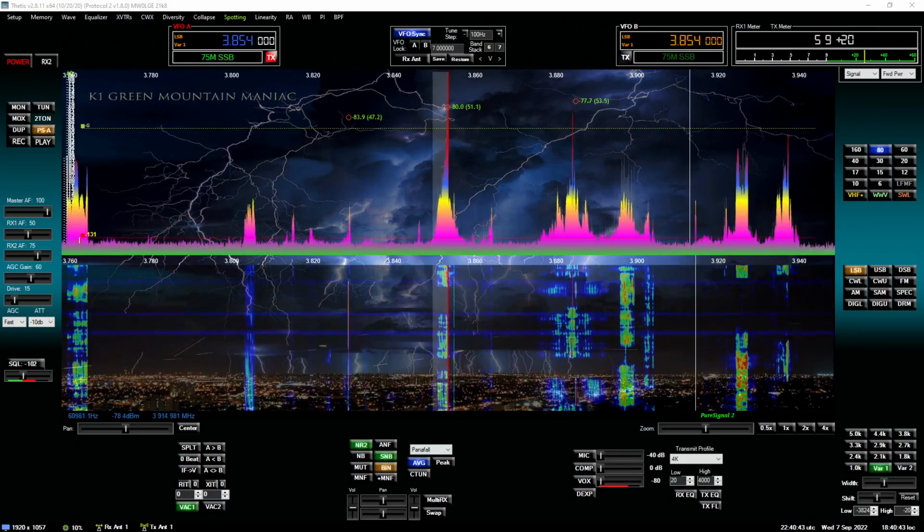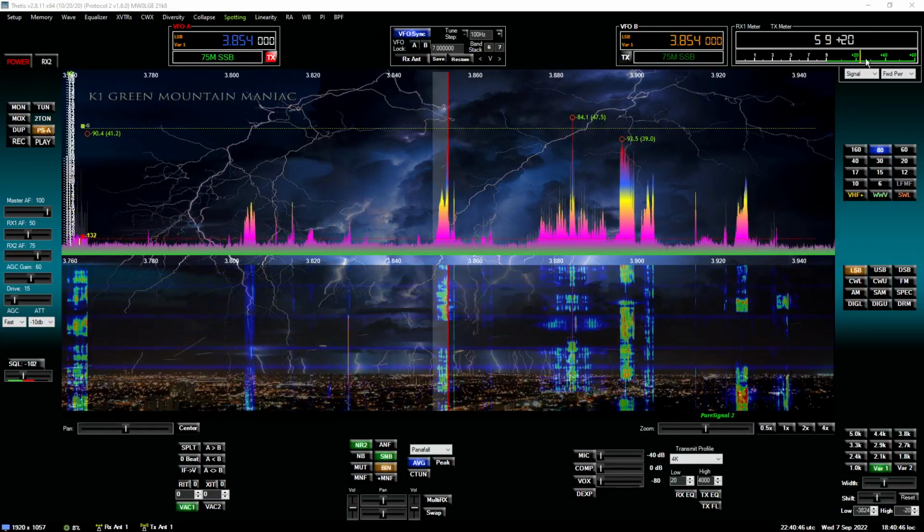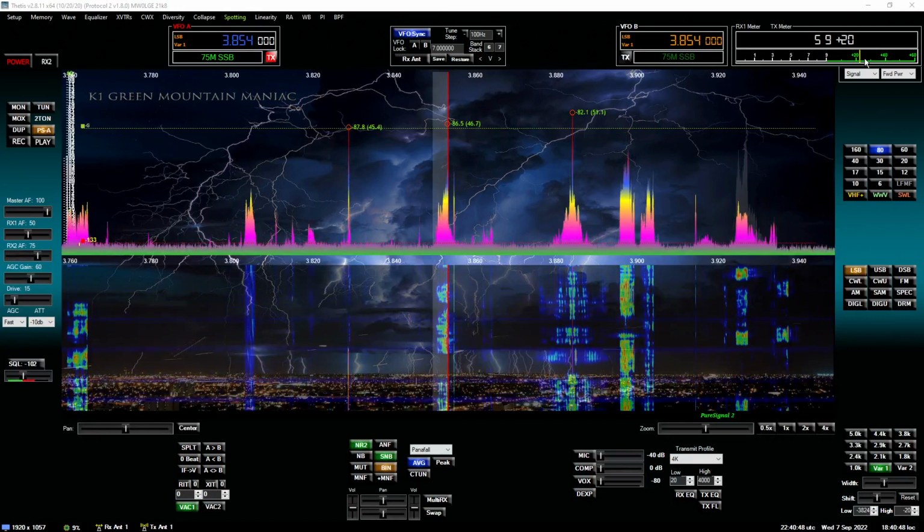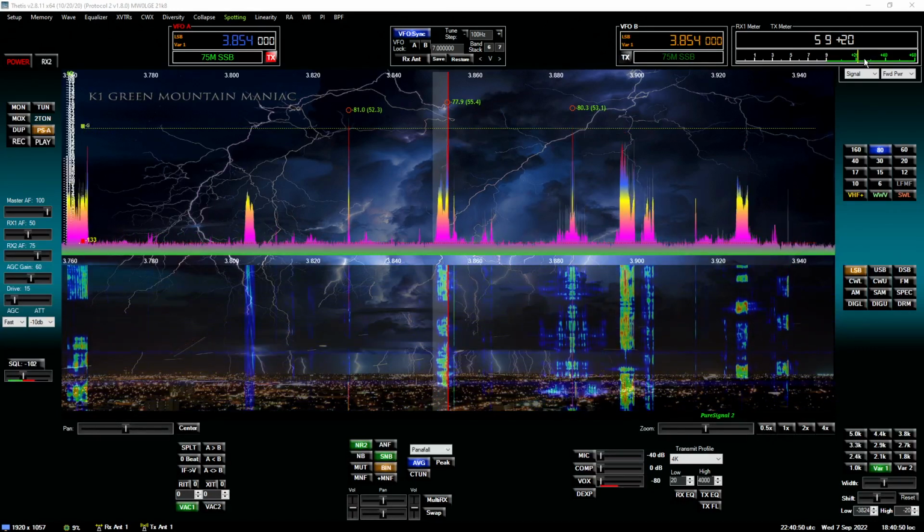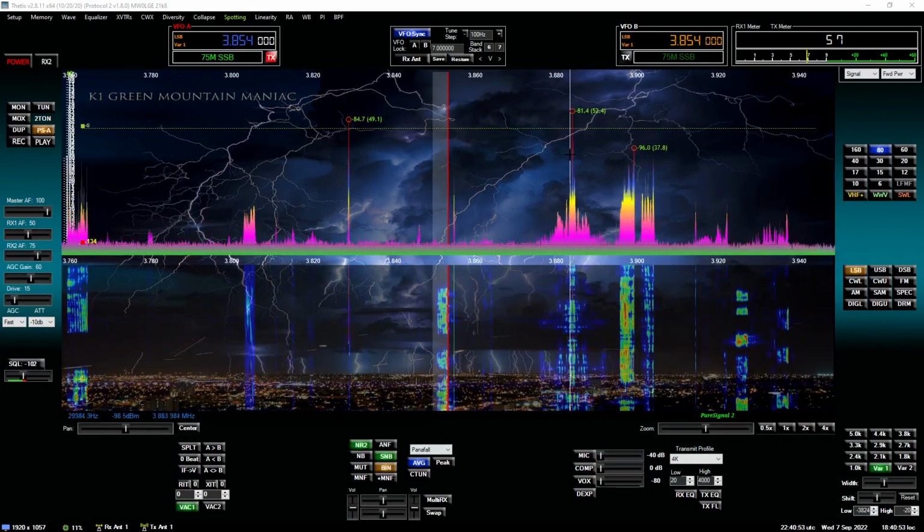Well, good luck, old man. Okay, we'll catch up with you and everybody else, hopefully sooner than later. WX2T, going to dinner. All right.